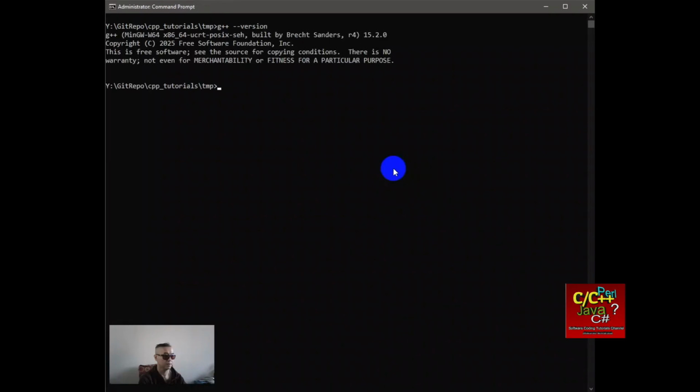Okay, next step is to test to see what version of the g++ compiler you have. So type in g++ --version, and it should point to the latest version, the 2025 release, 15.2.0, and then you could begin writing a program.